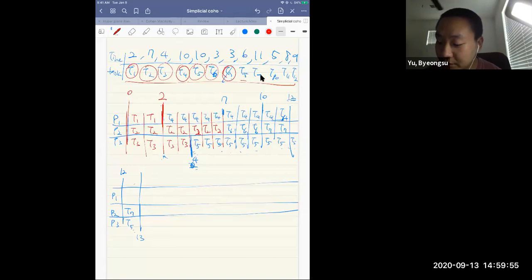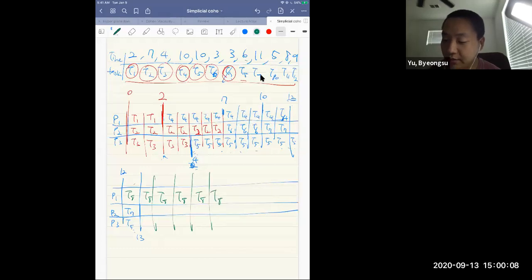So T7 is done. You can assign T8 into P1. T8 takes 6 minutes. So this is working. And after 30 minutes, P2 and P3 both are available. We already assigned T8, so you can assign T9 and T10.